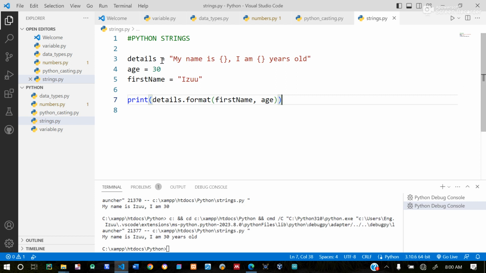Now if I change this and say let this be 34, and let's just say my name is Michael. Now if I format this and print it again, I'm going to have my name is Michael. I'm 34 years old. Okay, so this is how to use the format method.